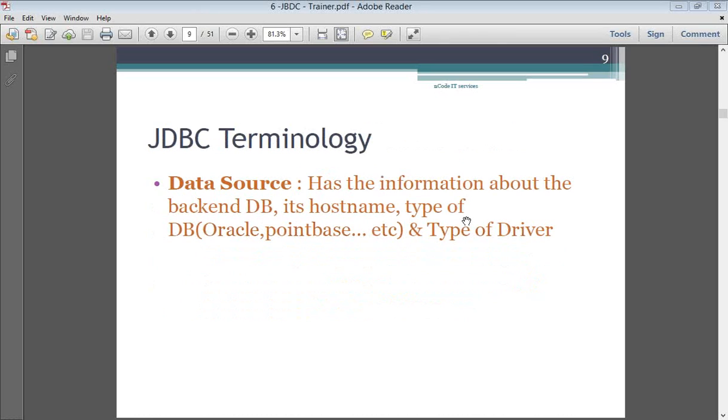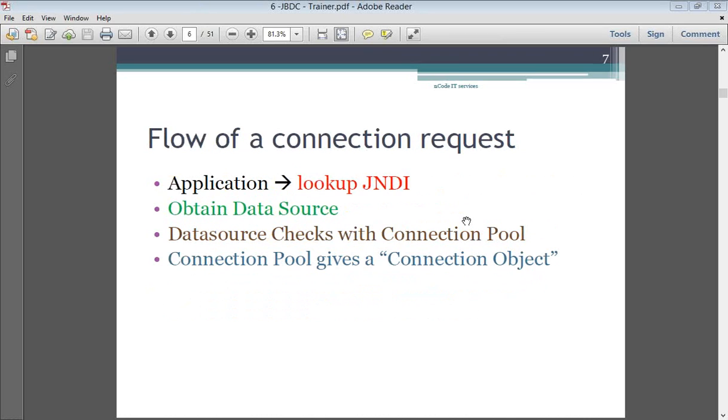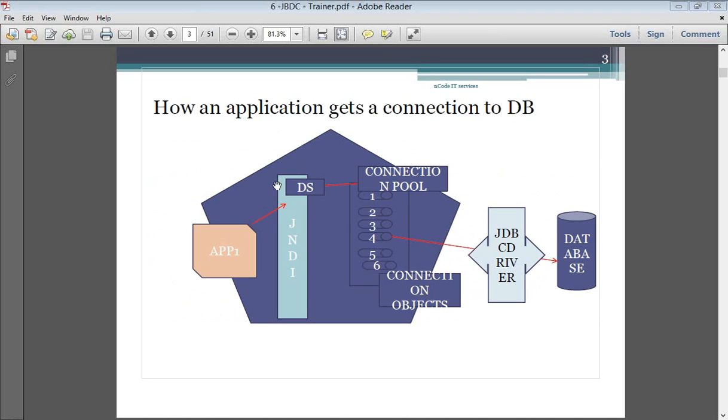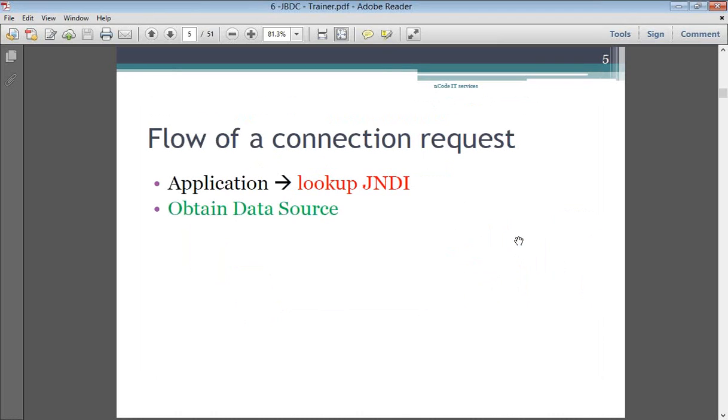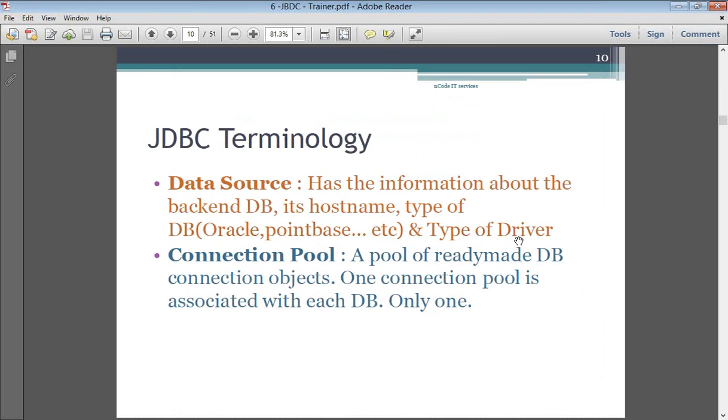Now there are a couple of terms here. Already we talked about data source. The data source is the one that is bound to the JNDI. It's an object bound to the JNDI. So if you look at this diagram, this is your data source. This is an object, bound to the JNDI. This has all the information about the backend database. This also has a connection pool associated with it. This also has certain driver information.